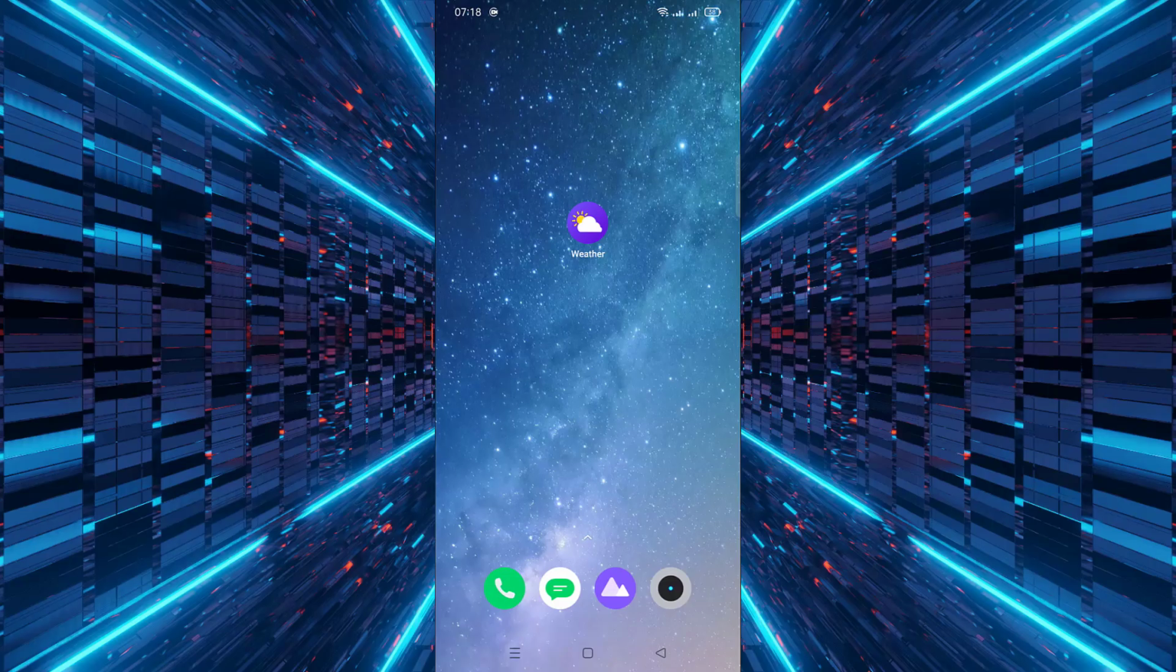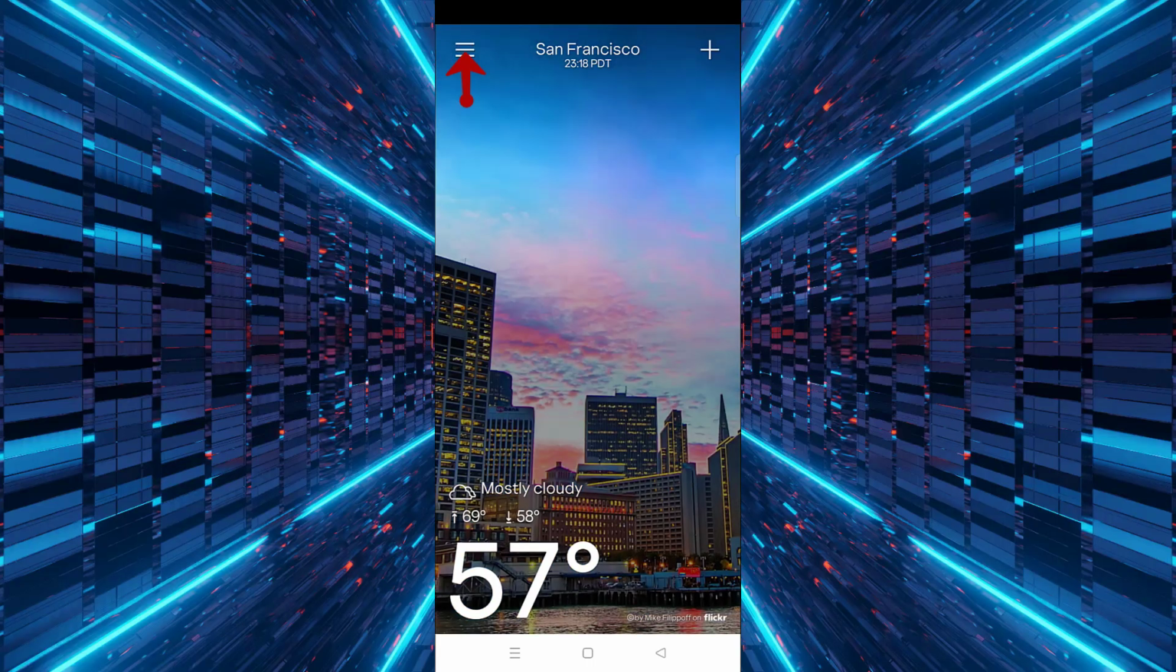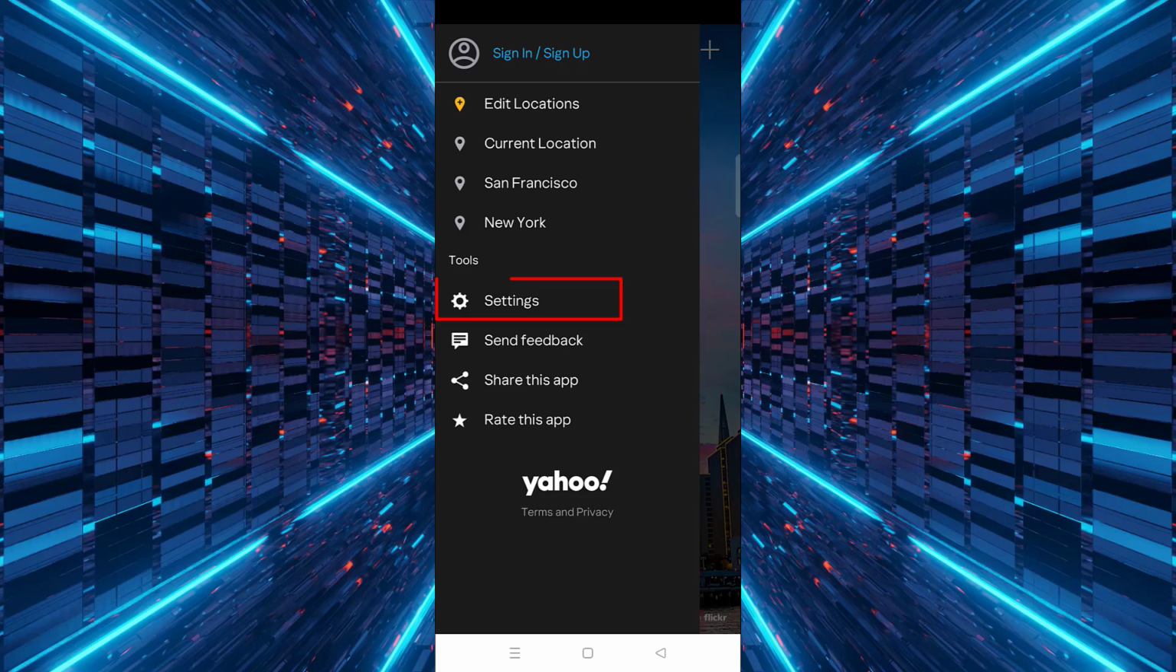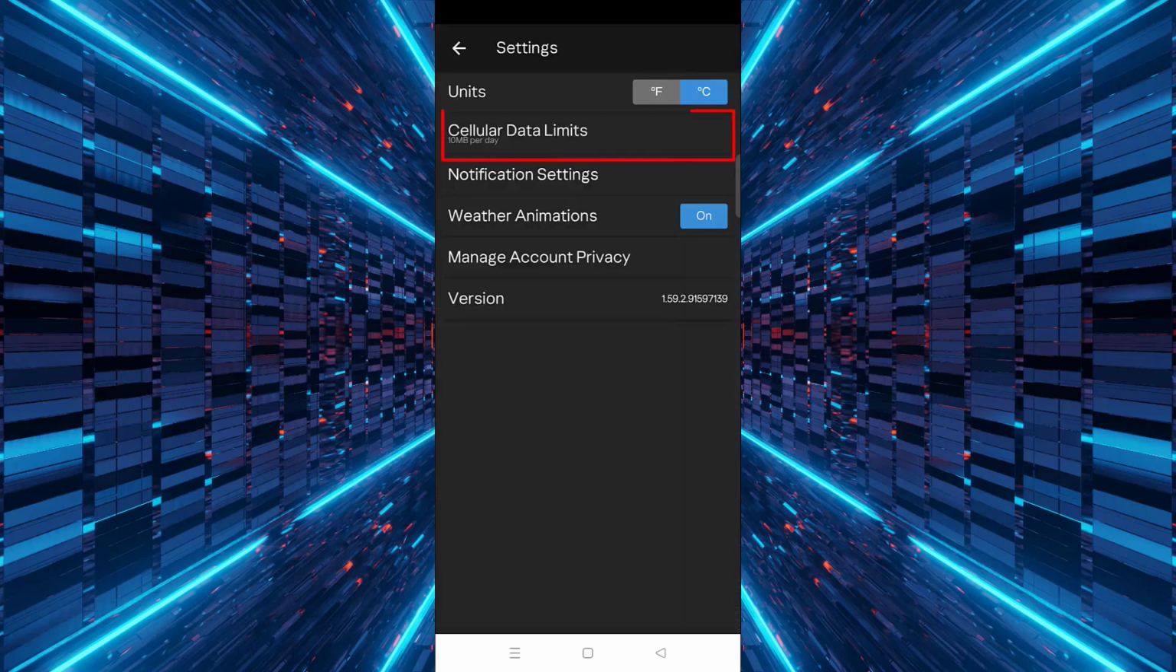First, open the Yahoo Weather app on your phone. Next, tap on the three horizontal lines located at the top left. Then, select Settings from the menu options. After that, look for the Cellular Data Limits section and tap on it.